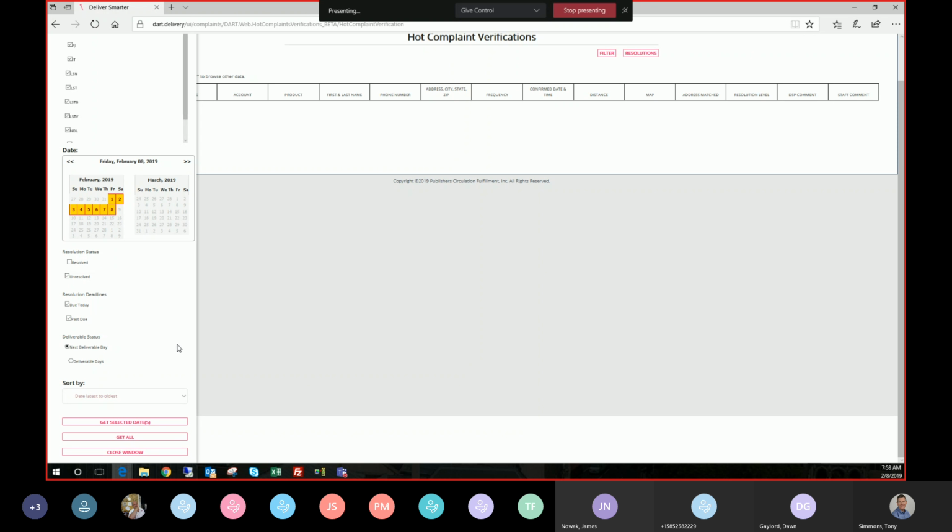Okay, then we need to get our data. We have two options to do that. We can either hit get selected date or dates, which will take our parameters, our products, the resolution status, resolution deadline, deliverable status, as well as the date range that we've selected. If we just want to get everything in our parameters and don't want to mess around with the date range, we can get select all.